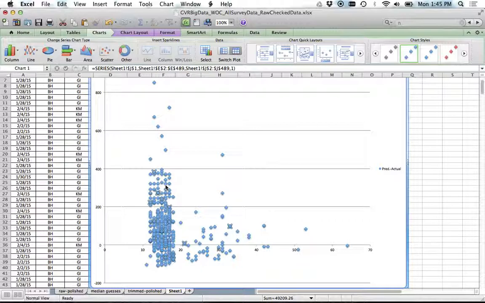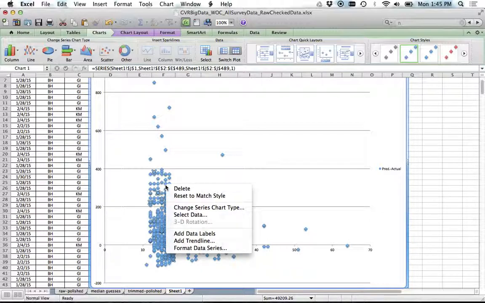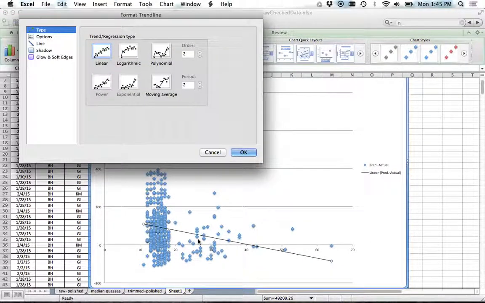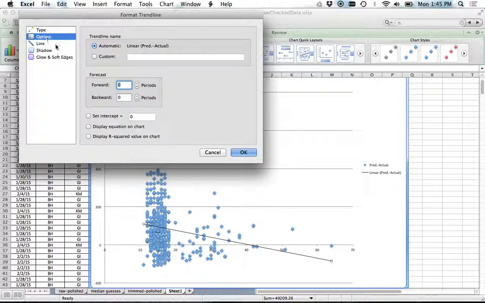Okay, so we're going to select some of this data. Remember, it's going to select some of those data points. Now let's add trend line. Linear. Options. Let's show display equation on chart, and then we'll display R value. Hit OK.